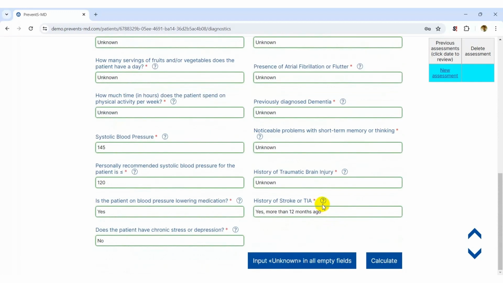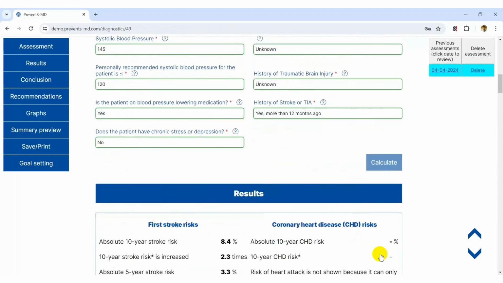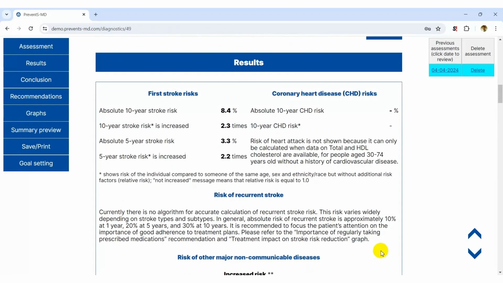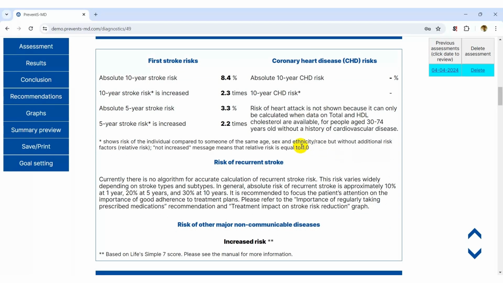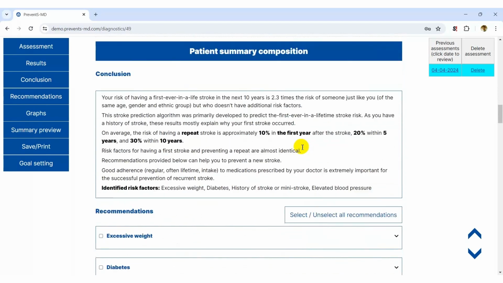When you finish data entry, the Calculate button will be available. Click and scroll down. This results section is only for clinicians. The next step for you is preparing the final summary.